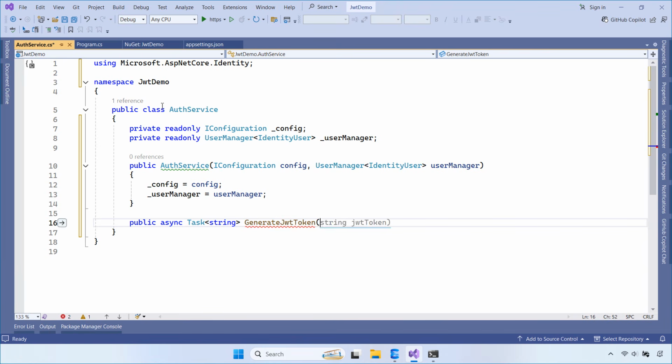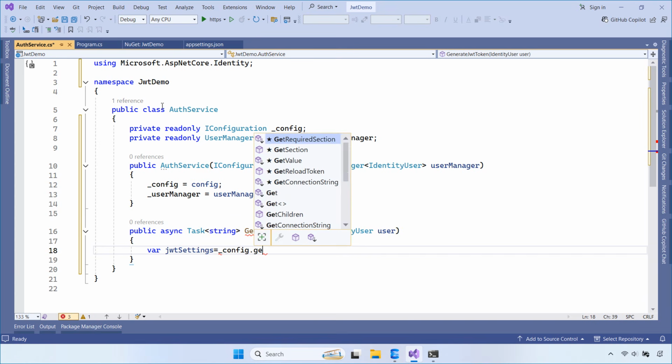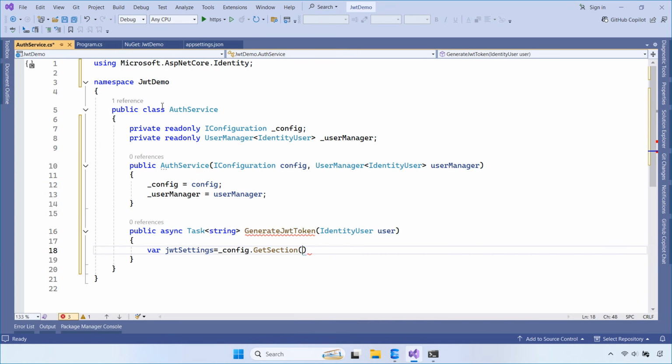The key method in this class is generate JWT token async. It takes an identity user object and returns a signed JWT token as a string. First, we get the JWT settings from the configuration, things like the secret key, issuer, and audience, which are all stored in appsettings.json file.